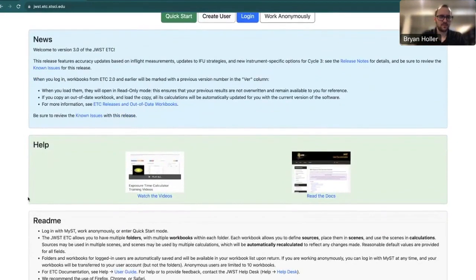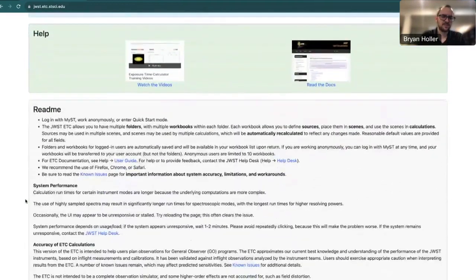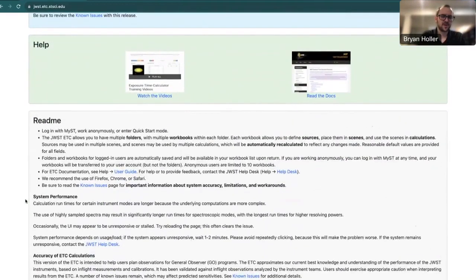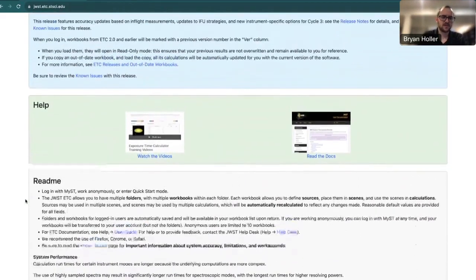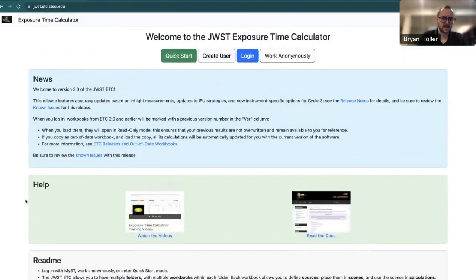We also have a little help box here, which includes a link to the videos that I mentioned before, and also a link to the documentation, and then a README that includes some additional information about some of the under the hood workings and some caveats about spamming the system when things start getting slow.